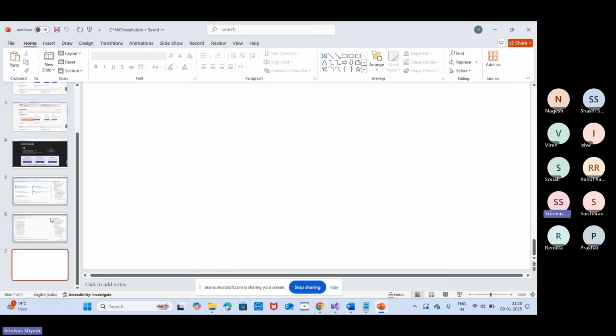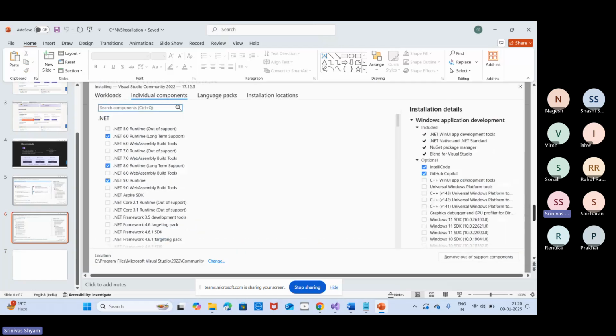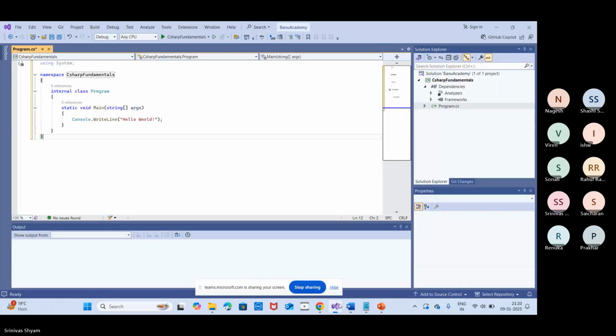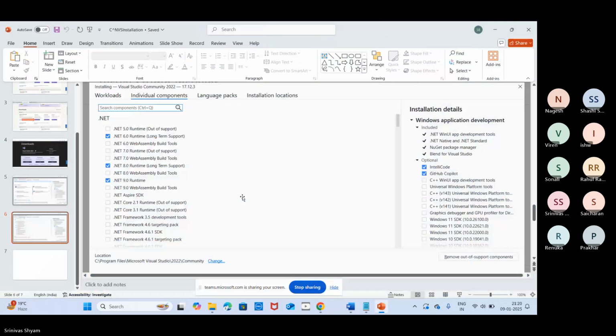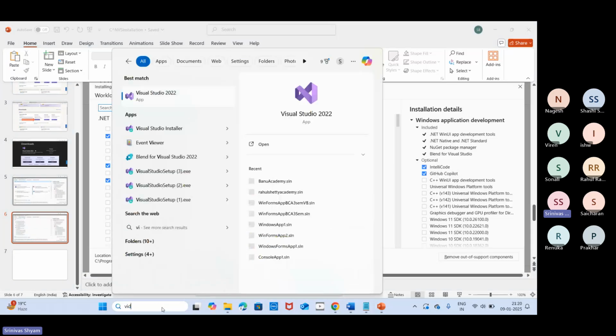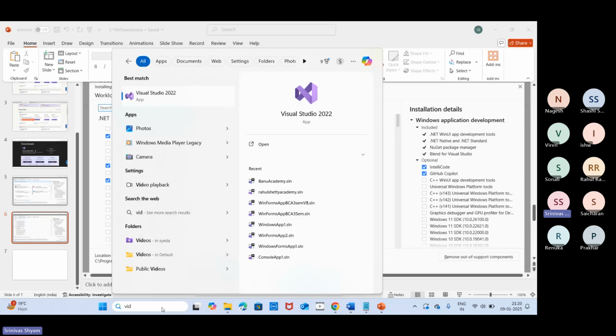After checking this, you will see the launch button. After you click on launch, this is the screen which will appear on your desktop. After checking these three options, you have to launch Visual Studio. When you launch Visual Studio, the window will come up like this.